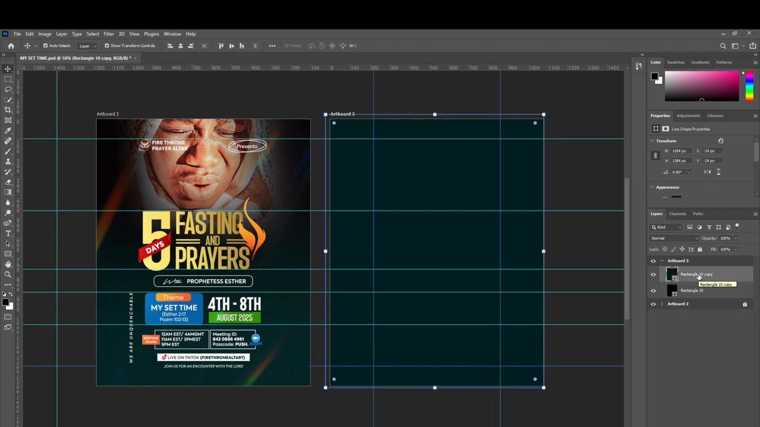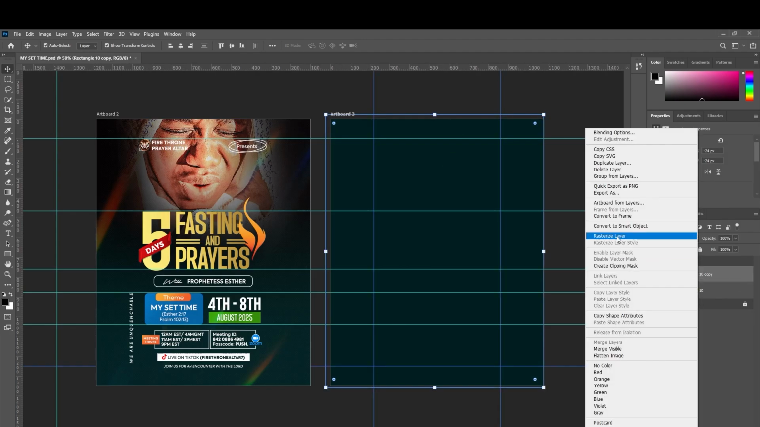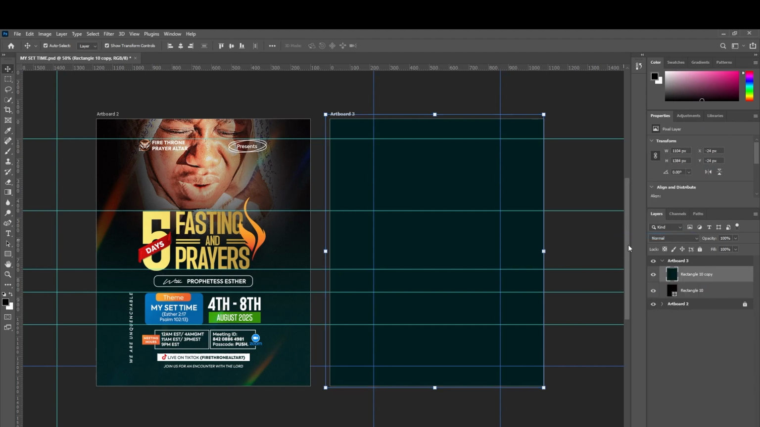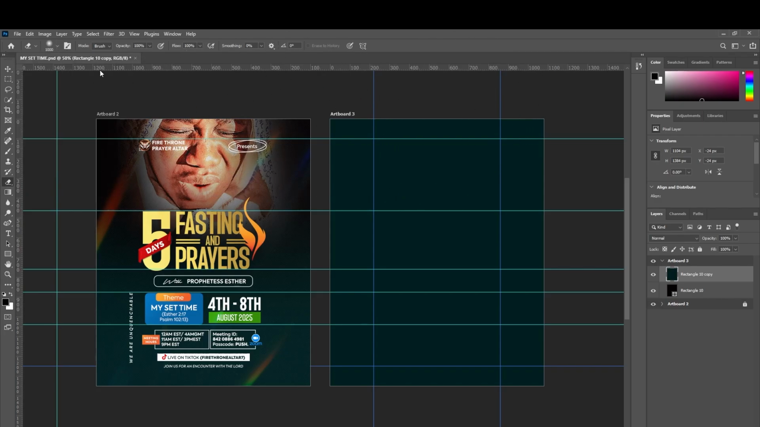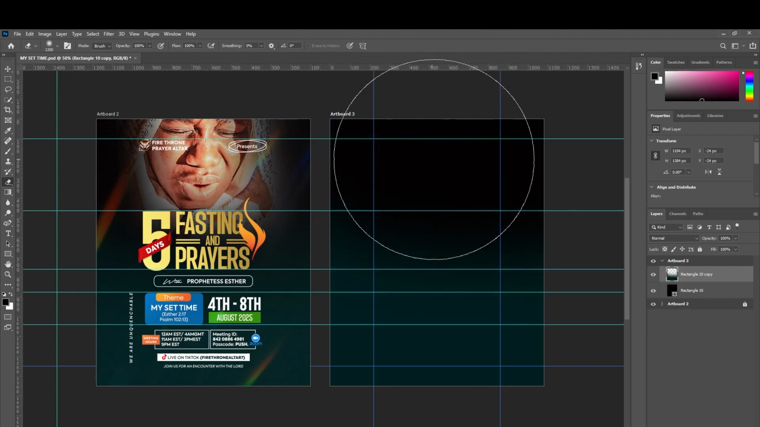The next thing I'm going to do is to rasterize the dark green colored rectangle layer and then select my eraser tool. I'll make sure my opacity is 100% and my hardness is 0%. What I'm going to do is fade or clean part of the green colored layer. That's the top side, so you just wipe some off like this.